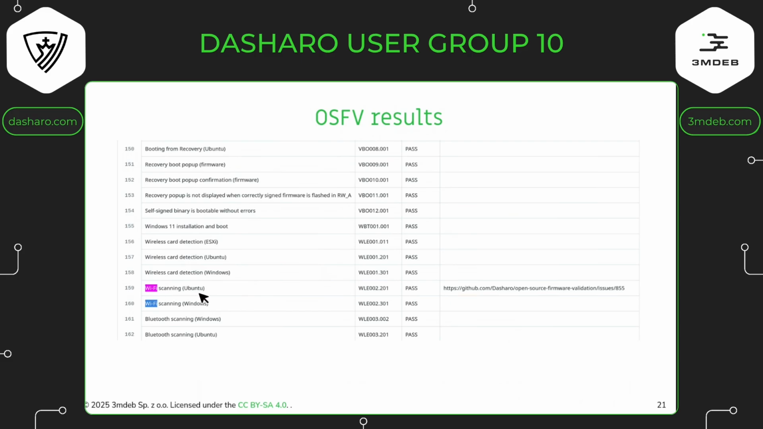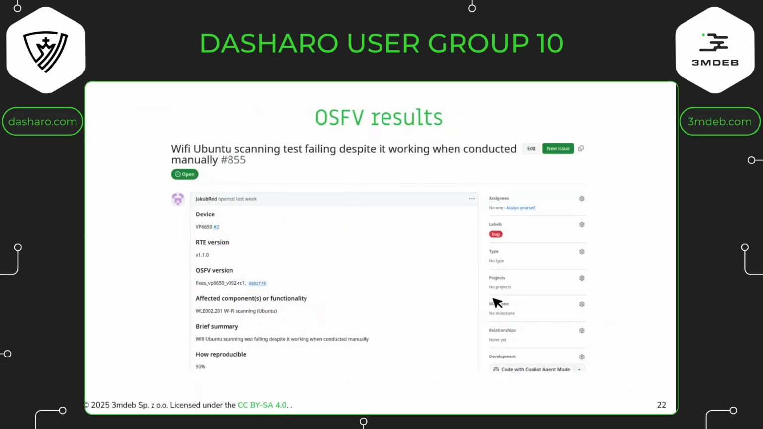There's the test Wi-Fi scanning on Ubuntu and Windows. It wasn't performed on any other operating systems this time. We can see that the test passes, so scanning for Wi-Fi networks works fine on this platform. But this result here has a link attached. When you check it, we can see that there was a small issue with OSFV, but the feature works great because it was tested manually.